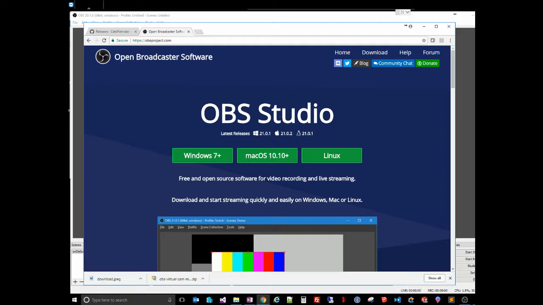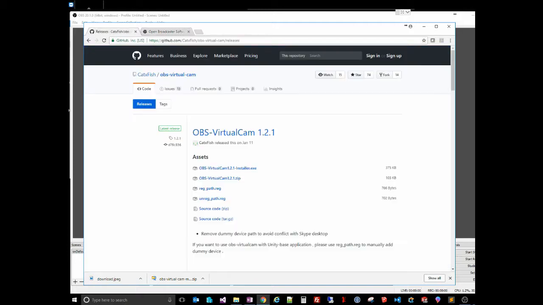However, to use it with Google Hangouts, you need a virtual camera plugin that can be used as the video source for Google Hangouts. And I use CatXfish, which I will post both of these links in the notes. The OBS Virtual Camera 1.2.1, you can download that and install it. However, this virtual camera plugin only supports Windows.